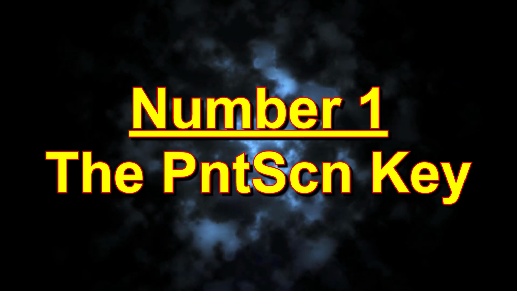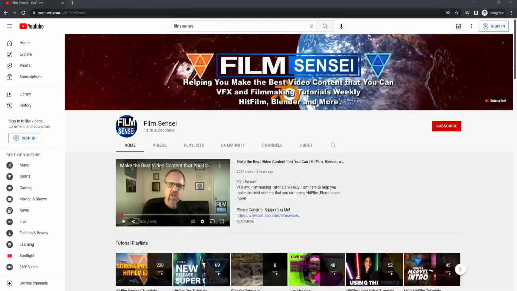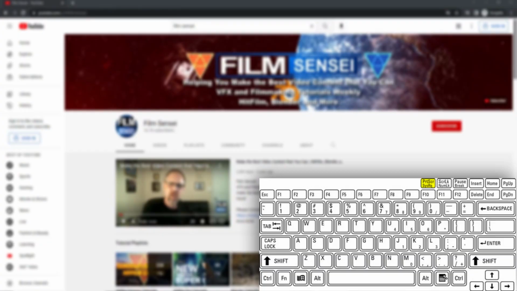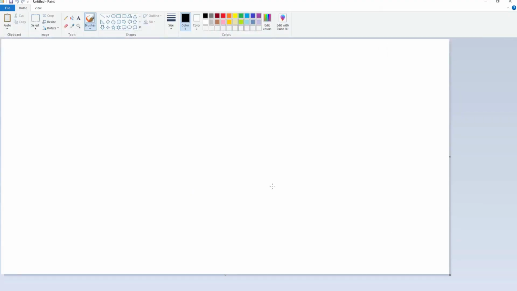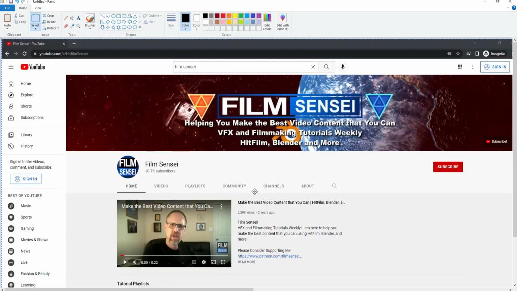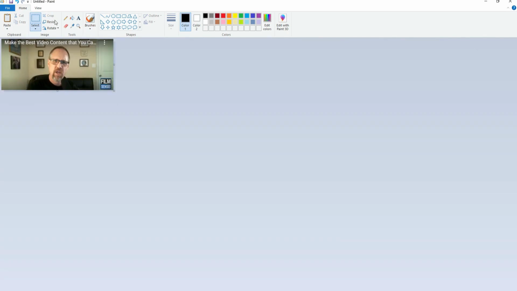Number 1. The print screen key. Set up the screenshot you're looking for and hit the print screen key. Then open your favorite image editor and hit Ctrl-V to paste the screenshot in. Edit and save from there.